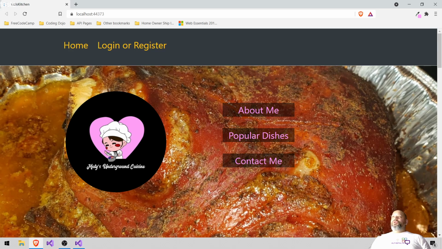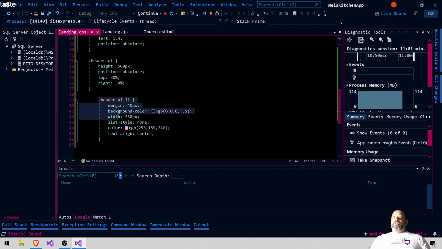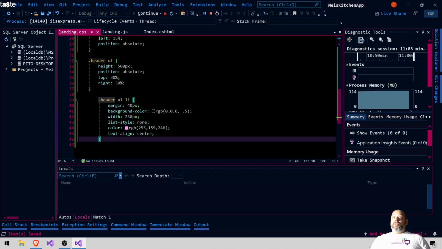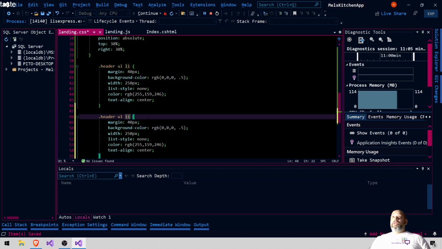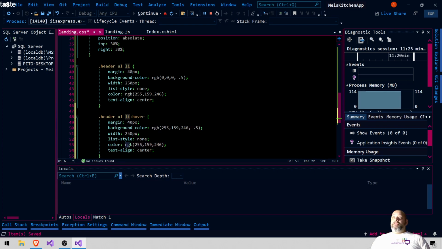But what we want to do is we kind of want to change this around. We're going to Control C the whole thing. Control V it. Over here, right next to it, you have to put hover or it's not going to work. So we want the background to be the 255, comma, what is the other, come on man, 159, comma, 246, comma, we want it to be like that, and then we're just gonna put this black.